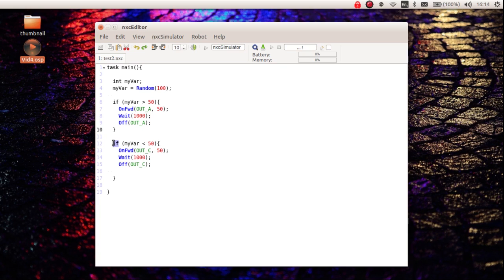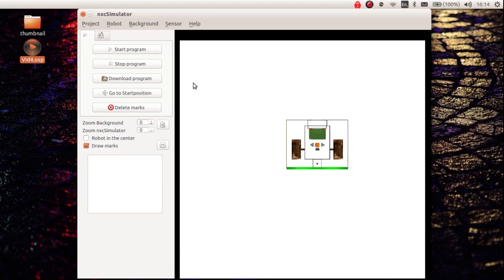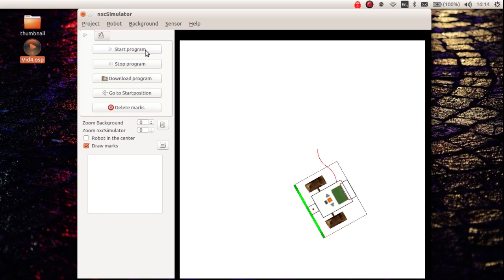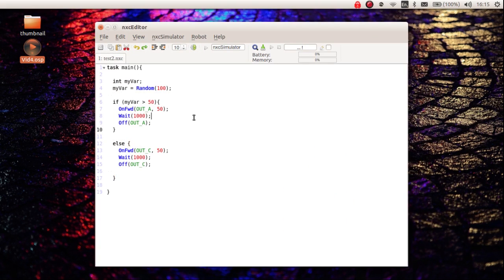If we remove the if and type else here, and then remove the statement, then build our program and run it, we can see that our program still carries out the same function, but is much more efficient. If the value of myVar is not greater than 50, it automatically jumps to this else keyword.